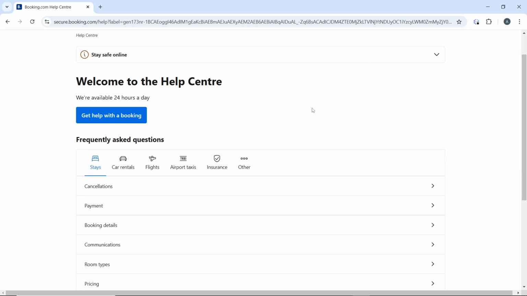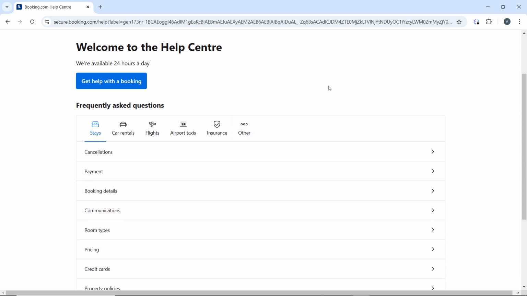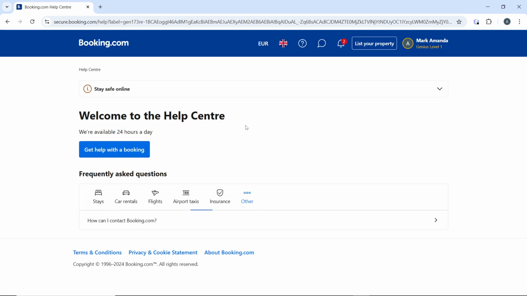All right, in the help center, you're going to see a couple of options presented to you. In the frequently asked questions, you have all of these tabs. So you have FAQs for stays, for car rentals, for flights, airport taxes, insurance, and of course other options.